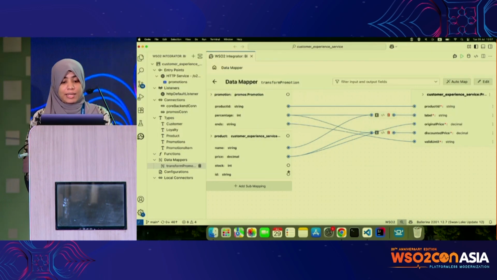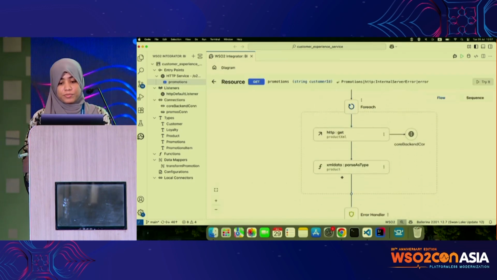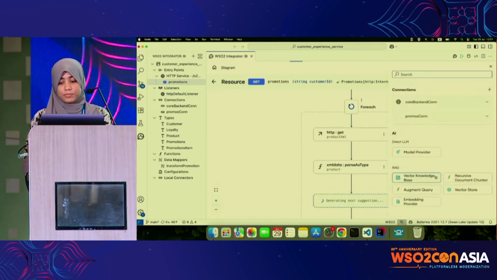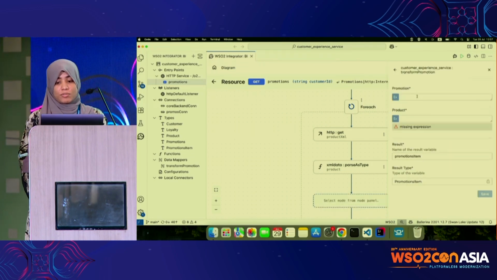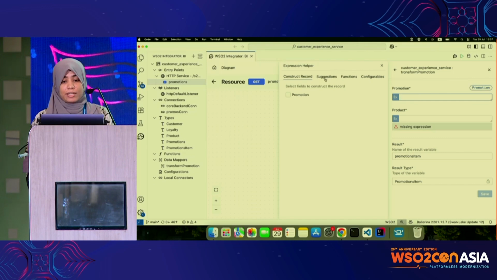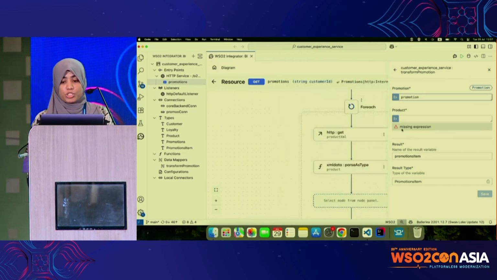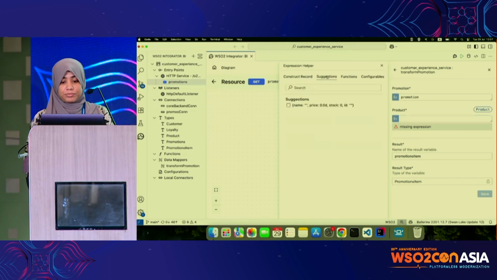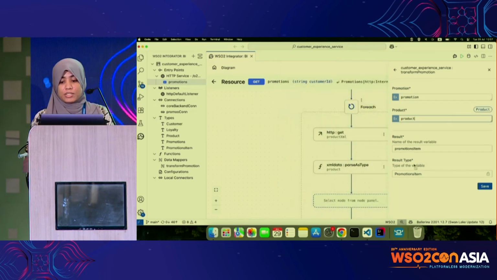And now we'll go ahead and add the data mapper in our promotion resource. Here I can select the data mapper that I've just created. We need to pass in the promotion. You can construct a record, but we already have the promotion created, so I'll use promotion. I'll use product from here. And then we can just say promotions item.